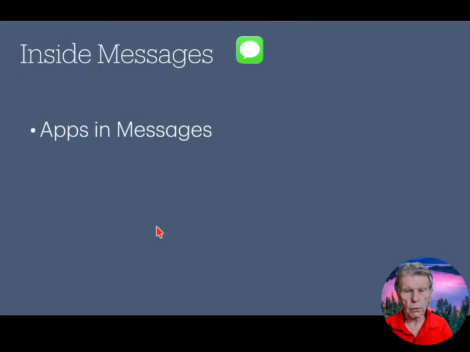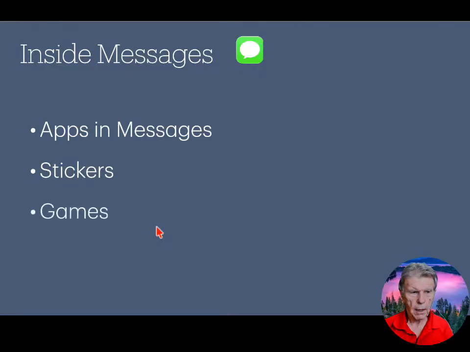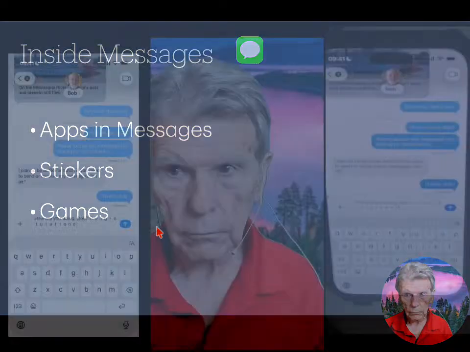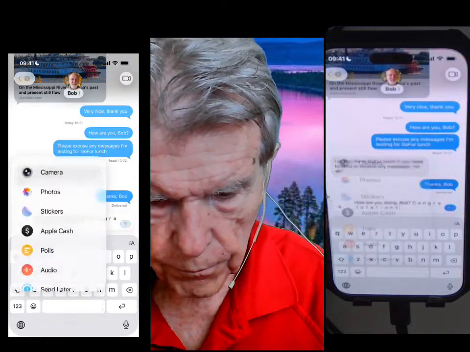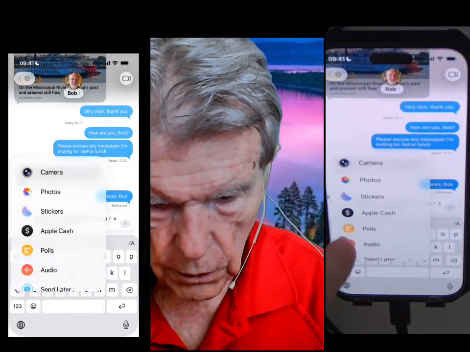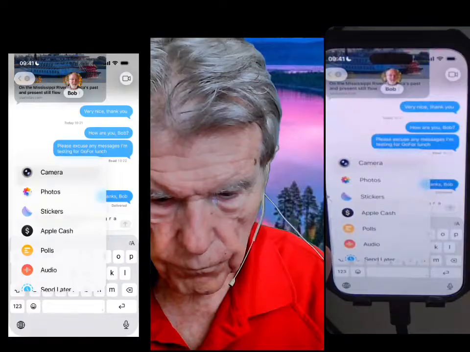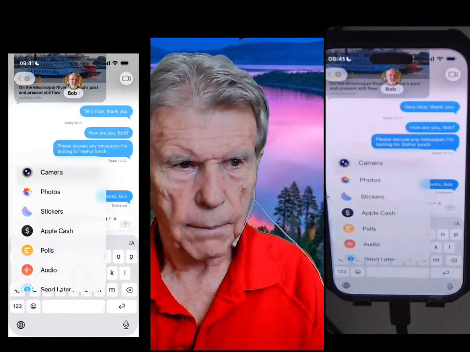So there are also apps in Messages. These are not the same apps as on the Mac or the iPhone and iPad. They're separate apps for Messages. One of the most common things you get in the App Store for Messages is stickers. And you can also get games. So to get to an app, you hit the plus sign, and let's talk about some of the apps here that we have.